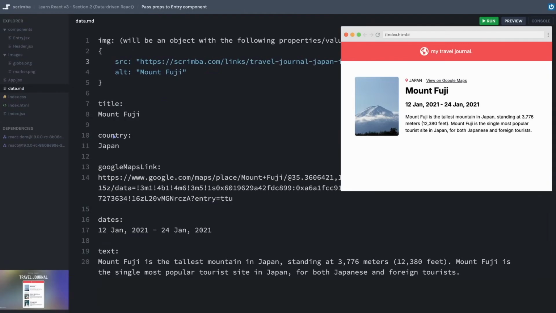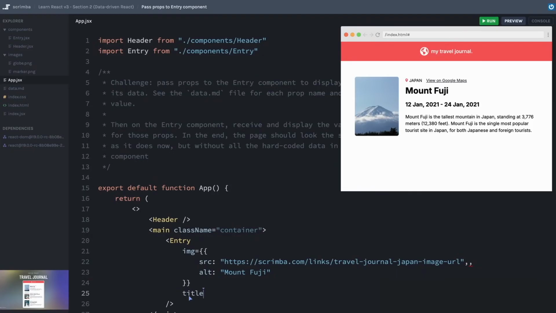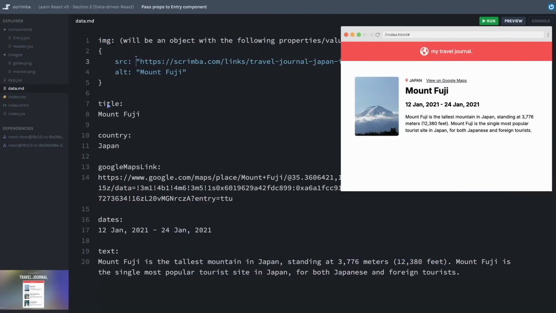Let's see, we have title and country. I think I can remember those well enough. So we'll pass in a title. This is a title for our entry, and it's going to say Mount Fuji. And oh, it looks like I have an extra comma over there. Let's get rid of that. And oh, I've got my curly braces messed up. Okay, let's go back to data.md.